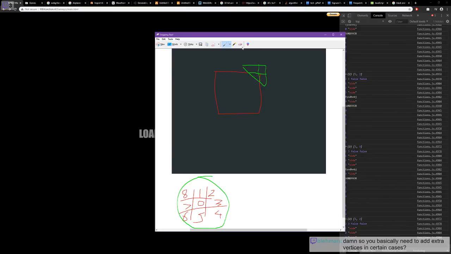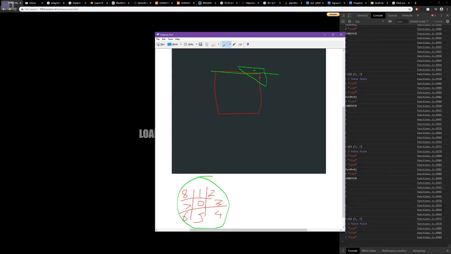Blemmin, damn, so you basically need to add extra vertices in certain cases? Yeah. So basically what I'm doing is very simply put, I'll just go for this one. We have a triangle like that, but we only want this interior part. So what I'm doing is I'm slicing across this top line, and then we have this part at the top and this part at the bottom. Then I'm checking to see where the middle of this is and where the middle of this is.